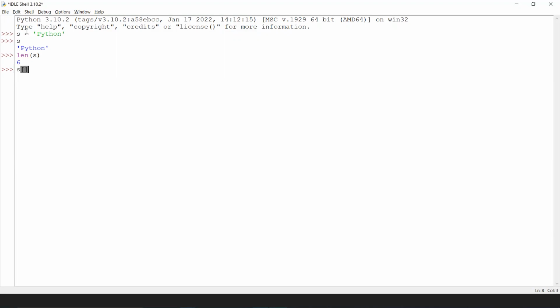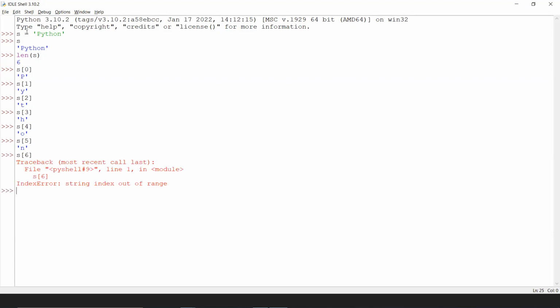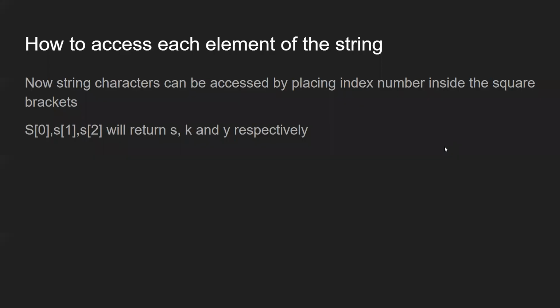So if I type s in the square bracket 0, I will get p. Same way, s[1], the next character, s[2], the next character, s[3], and so on. You can go up to len minus 1. What happens if I go beyond my limit? Say s[6], and it will raise an error that index is out of range. So using index, you can access each element of the string individually.